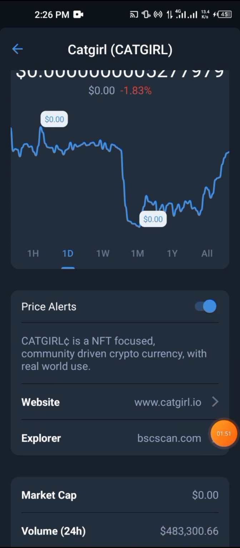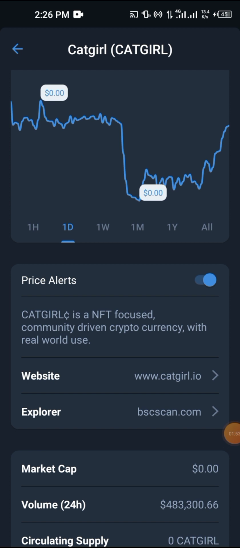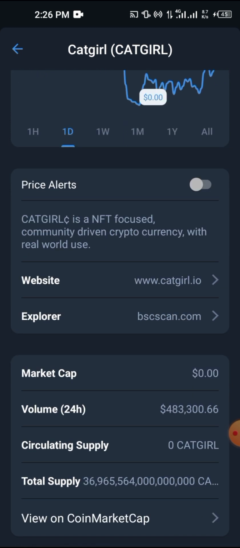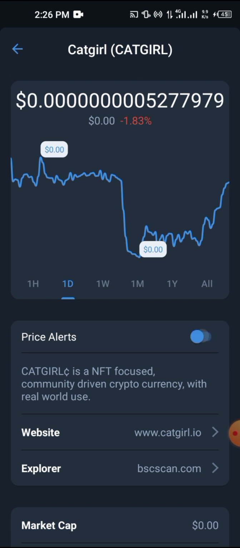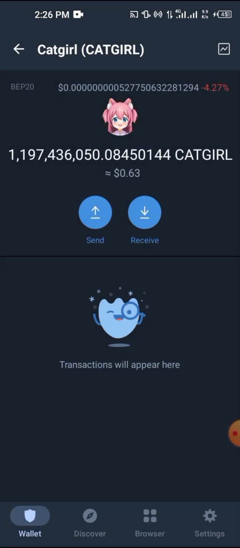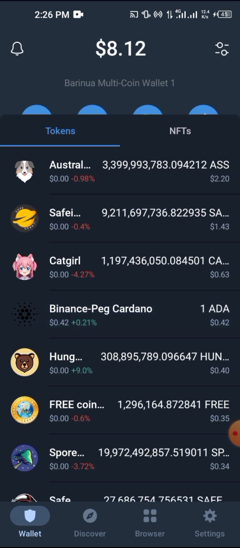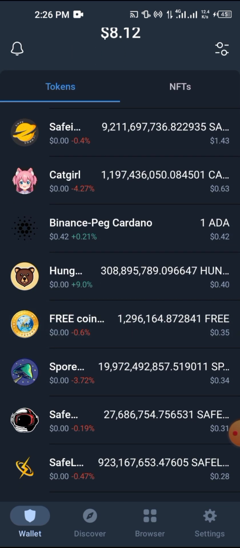All right, so now all I need to do is to turn it on by clicking it. It's turned on, so I will be alerted whenever this particular crypto goes to a particular price or goes below a particular price. So I just turned it on now. The same thing applies to other cryptos on this wallet.